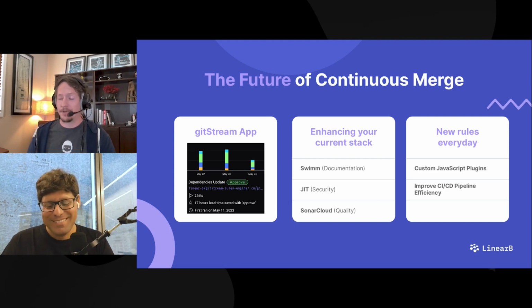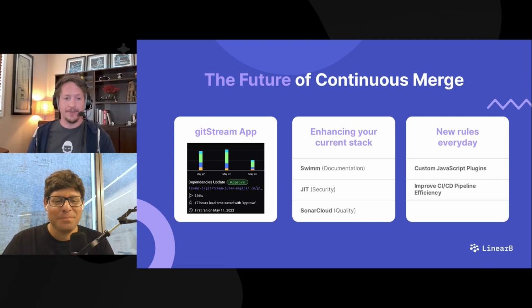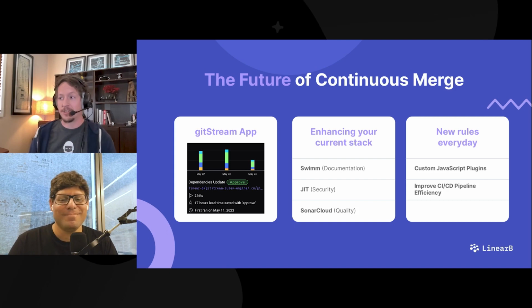Exciting things. I know I'm personally excited for those last two things in particular, because it's just going to open the door for so many new possibilities with GitStream. So really great to see this coming.